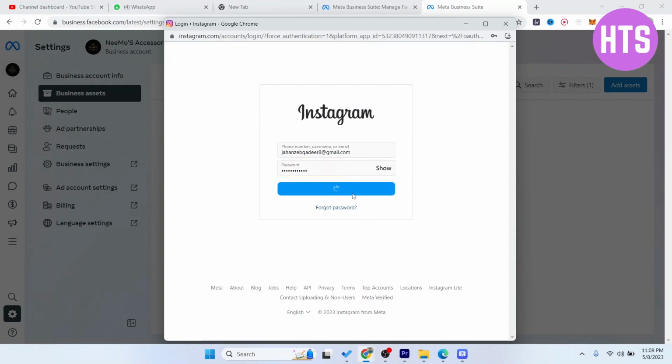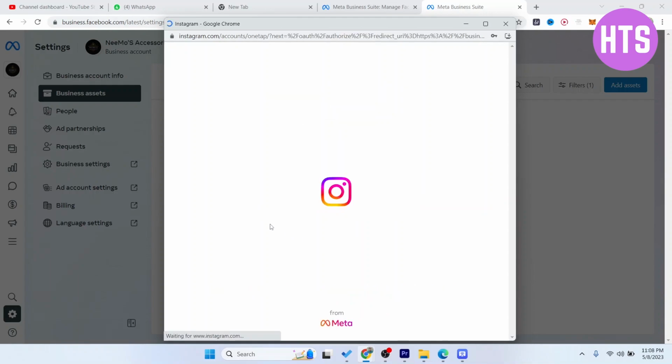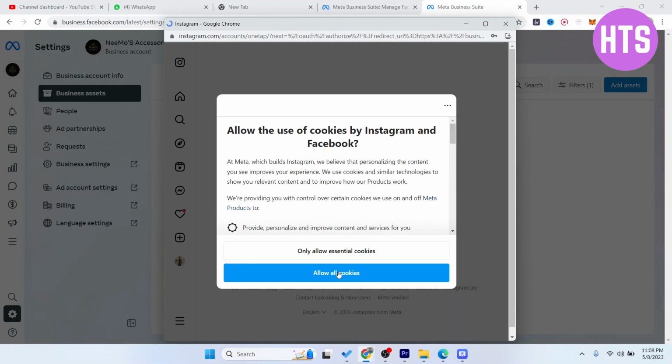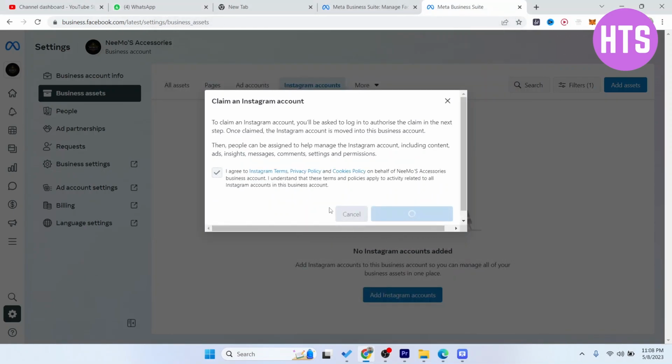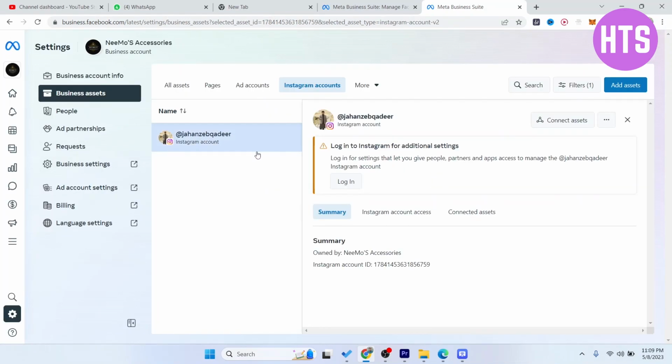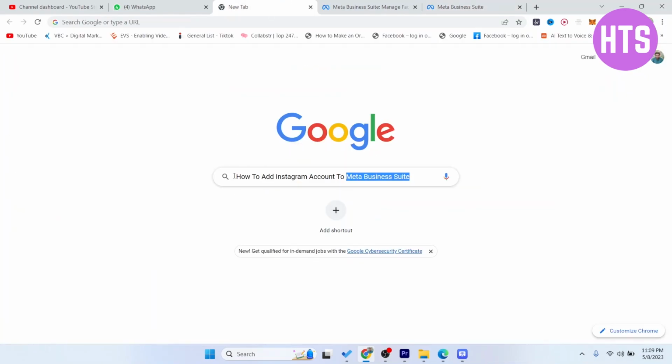Click on login. Click on not now. Click on allow all the cookies if you want, so it is up to you. And now it is connecting. Click on done. So here you can see that. So this is the process by which you can add Instagram account to Meta Business Suite.